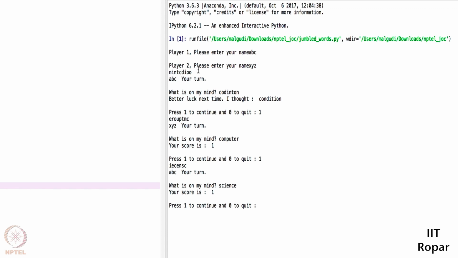Please do try different variants and do discuss in the discussion forum of how you have implemented those variants.